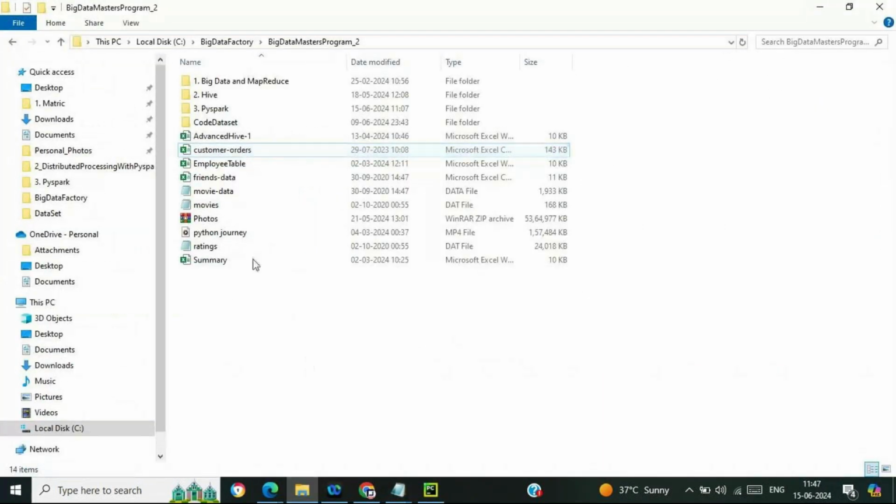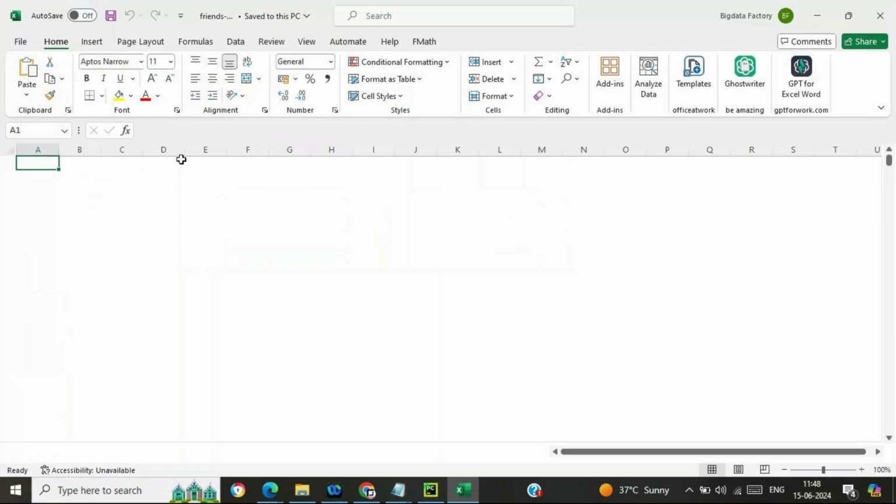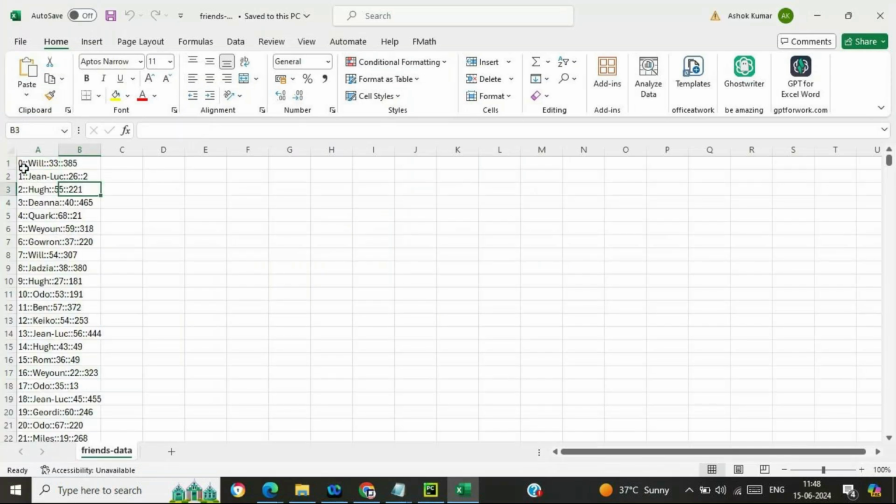What we are having is certain friends data. So say this is the ID, this is the name, this is age, and this is the count of friends, or followers, what you can say LinkedIn followers or Instagram followers. What I just want is to get the average followers with respect to the age.